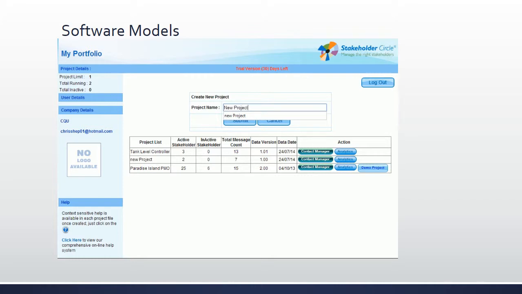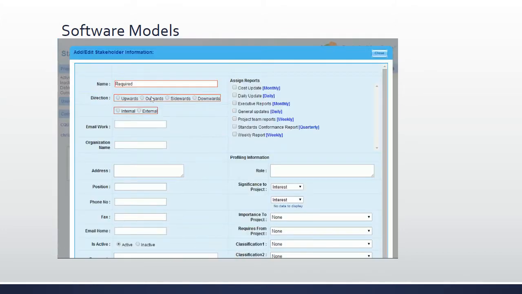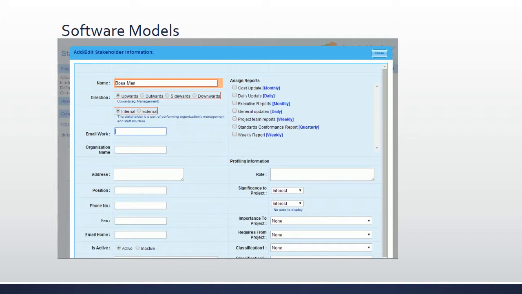As I mentioned earlier, I wanted to show you a software model. So when we begin, we type in the name of our new project, then open it as the contract manager. Click to add stakeholders, which opens a template for entering our stakeholder's name. We then select his position within our project. In this case, he's internal. And then we can enter a number of different forms of contact information below.